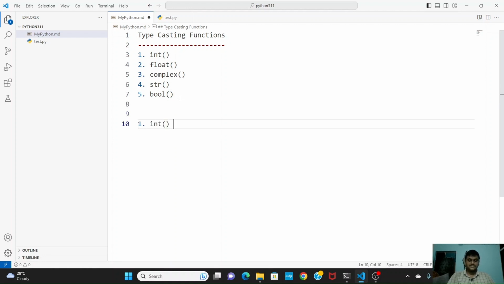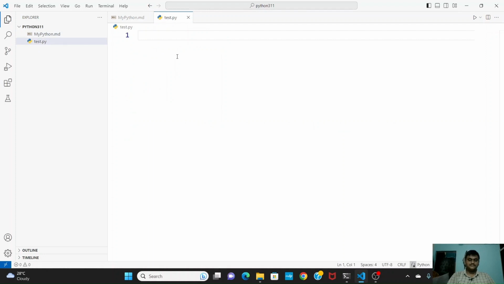We will see one after another. First, we will see the int typecasting function. It is used to convert other data types to integer type. We will see an example directly here.